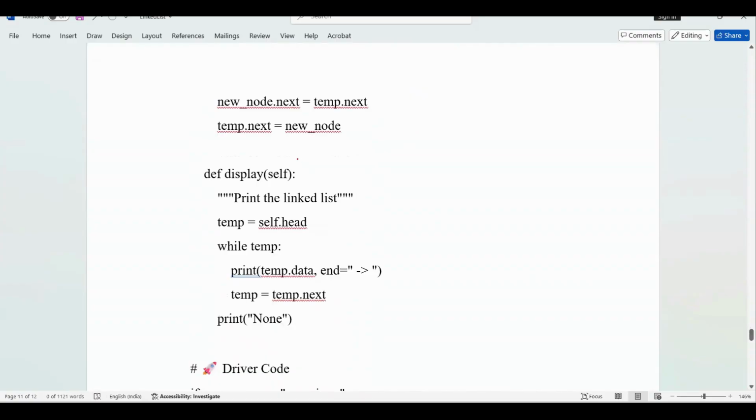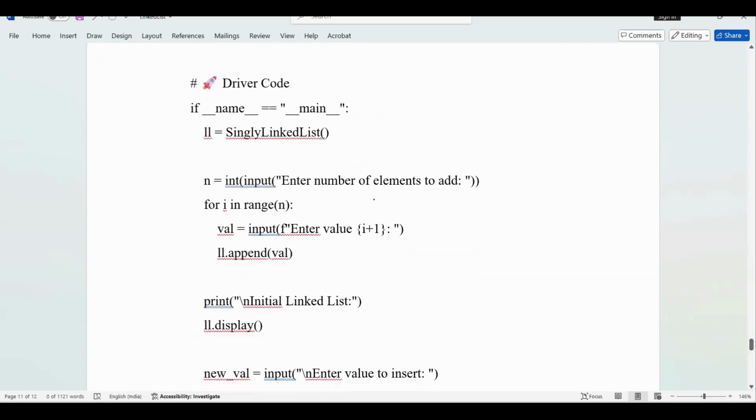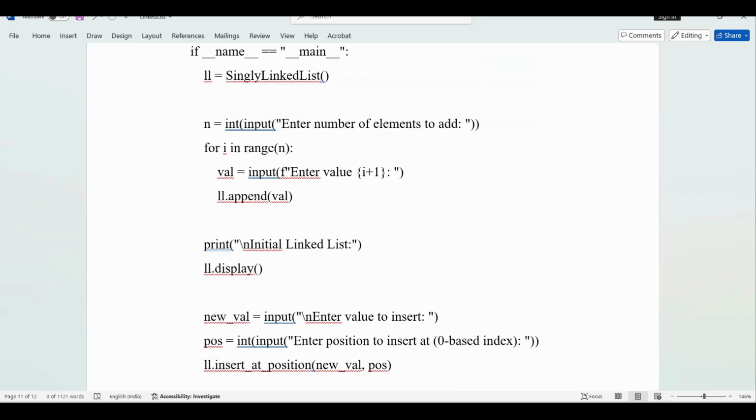After that, display function. We have understood the display function also in the previous video. Please refer to that. This is the main driver code. Once again, we will refer. We are taking the number of elements from the user input. So this for loop captures the data, how many elements you need. You need to enter them by using the append code. Data will be inserted in the linked list.